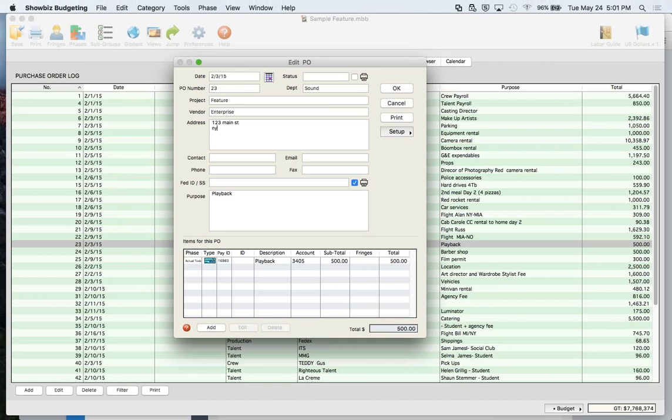You can use the POs three ways. You have the capability to set it up and put in the information, the logo, company information, header, and footer, and this will allow you to print your POs.